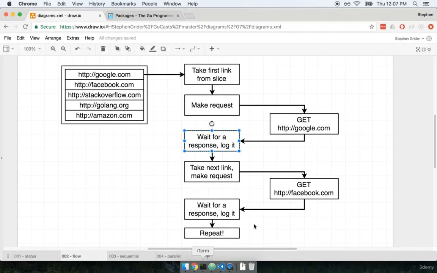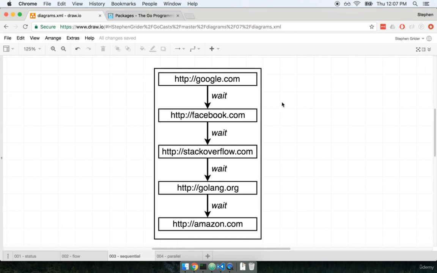So what that means is, every single time we're making a request, we sit around and wait for the response to come back. We then take the next link, make our request, sit around and wait for our response to come back, and then repeat over and over again. And so essentially our program is running in a very sequential or serial flow right now. In between each fetch, we are just sitting around and waiting for some amount of time.